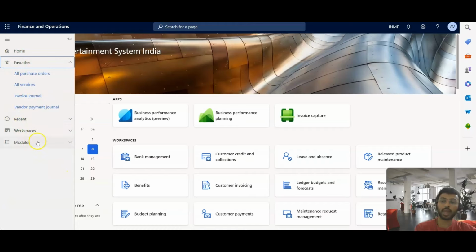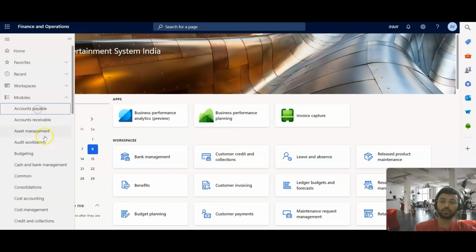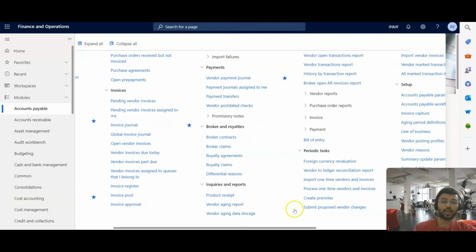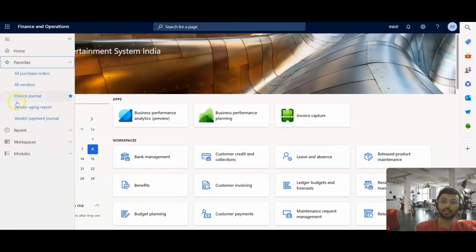We can add the menus which we use frequently in D365 to the favorite button. Suppose this is the vendor aging report. I use this report frequently, so I can add this menu to my favorites by clicking the star button. You can see that now the vendor aging report is in my favorite menu.